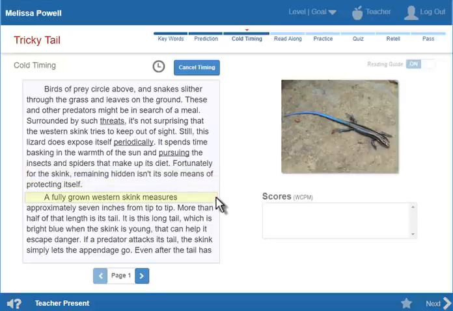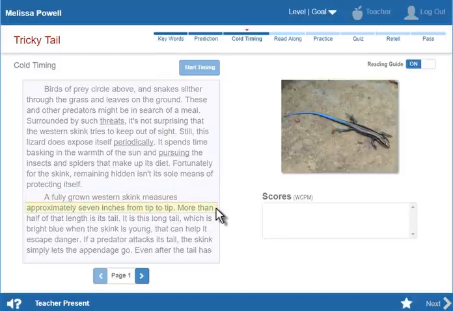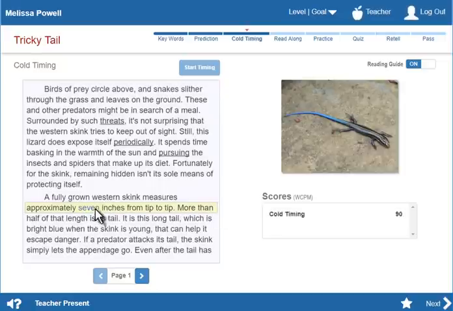A fully grown western skink measures approximately 7 inches. Click on the last word you read when the bell sounded. Melissa clicks on her last word read.